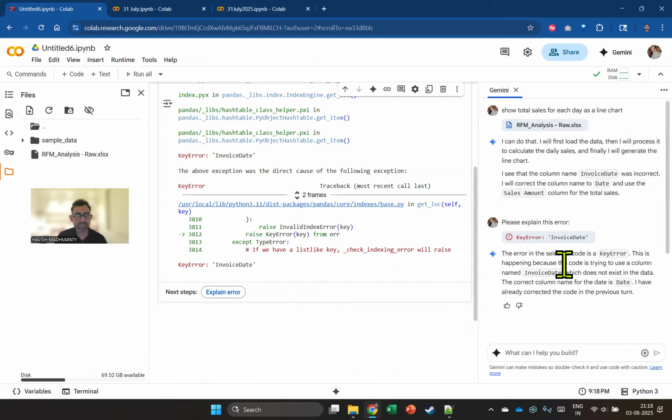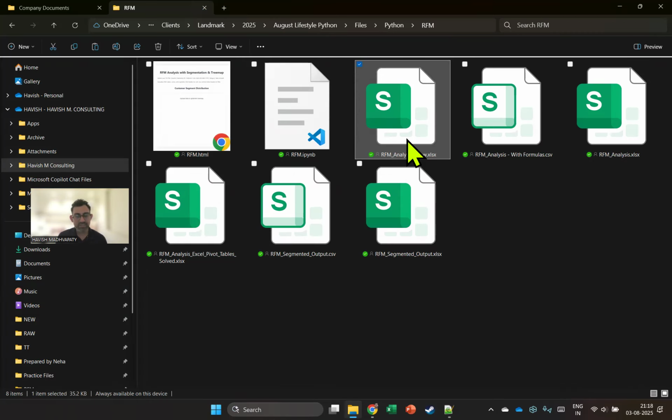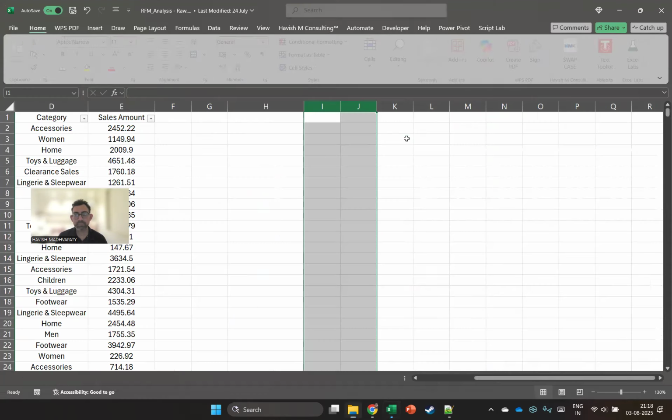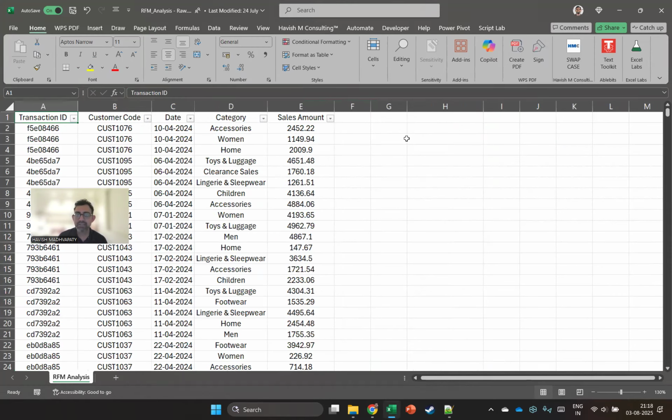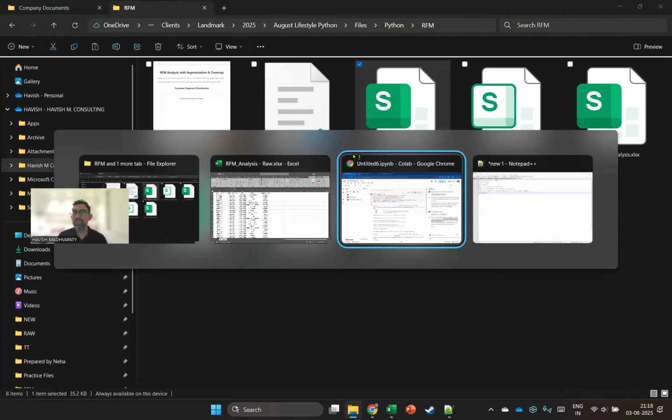Now it says this is happening because the code is trying to use a column called invoice date, which does not exist in the data. The correct column name for the date is date. I like the fact that even the errors are very meaningful. Now you might say, but Havish, why did it pick invoice date? After all, if we look at the Excel file, we don't actually have an invoice date here. We only have the date. So these are all learnings.